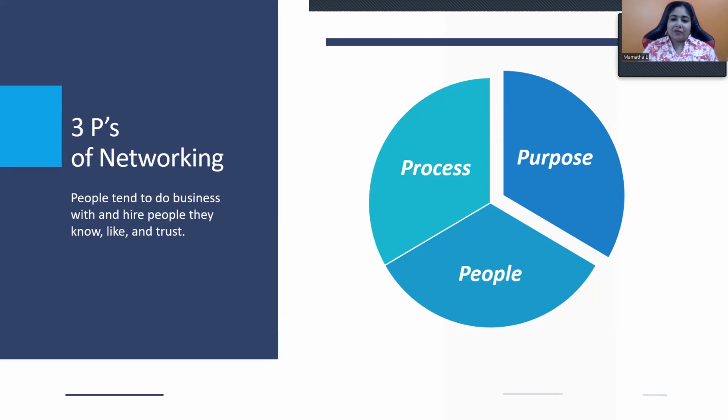First, you can think of the purpose. You need to know why you need to connect to a particular person or a particular group of people. So you need to choose. You need to be smart enough to understand, and then choose the right group of people and the right kind of person to network.